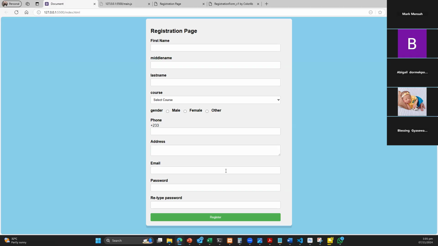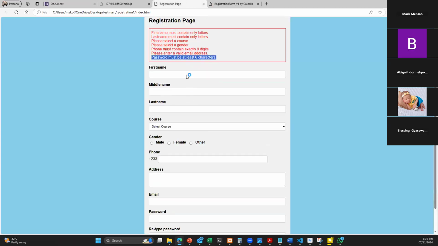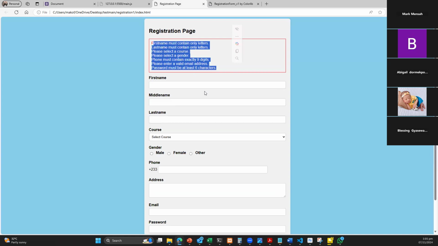When we meet again, it's time for us to close. I have the next class, unfortunately. But when we meet again, we will write the code that would make this work. You can see from here that these are the error messages which will appear here.